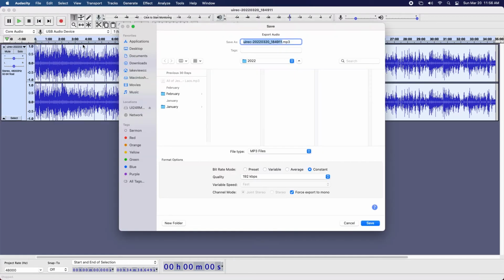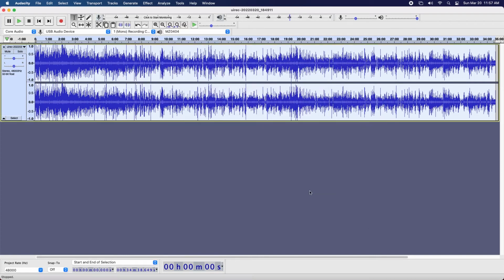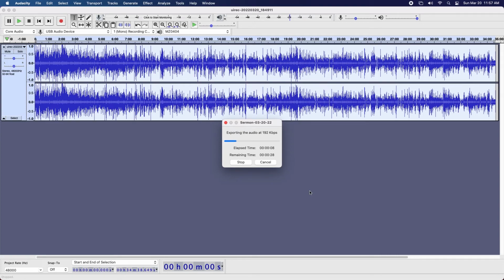The settings should already be correct, but verify it's set to constant bitrate of 192 kilobits per second, and Force Export to Mono is checked. Save the MP3 to the Sermon Audio folder with a name that includes the date, like Sermon 3/20/22.